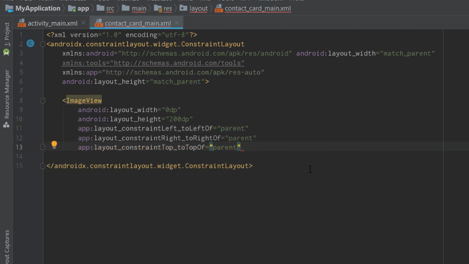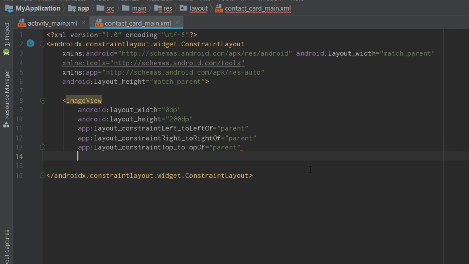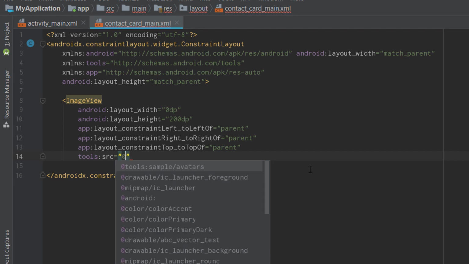We have the mandatory constraints set, but without a placeholder image, we have no way to judge the quality of our layout. Enter tools. An image view's src attribute defines the source of the image, and by using the tools namespace, we ensure that only Android Studio reads this attribute, and never the user's device. Furthermore, we can access sample images provided by Android Studio by typing the @ symbol and selecting sample/avatars.